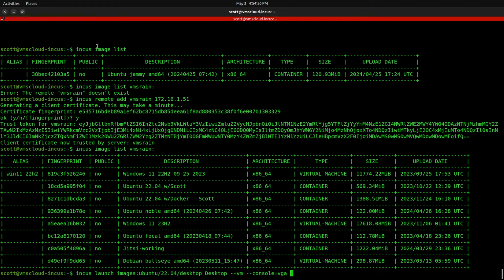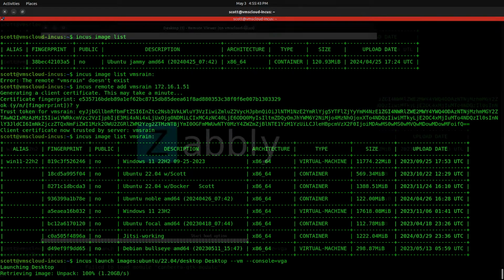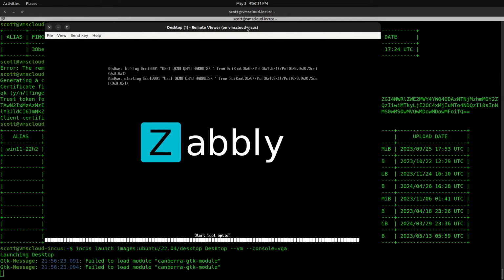And just as a reminder, if we look at the top of the screen where it says incus image list, you'll notice that we do not currently have an image for Ubuntu Jammy that is a virtual machine. We simply have the container image. So if I hit enter, it will go ahead and work on launching that image, and it's going to do that by retrieving it from images:, which is the repository at linuxcontainers.org.